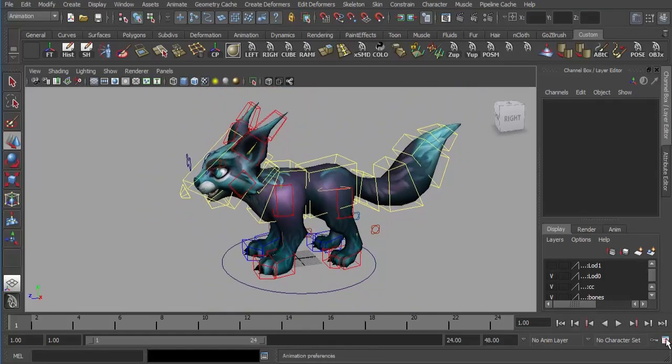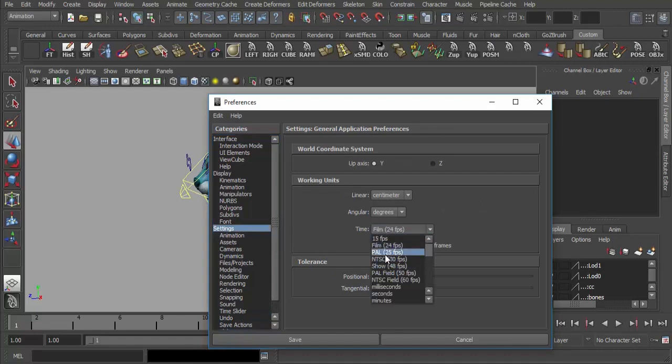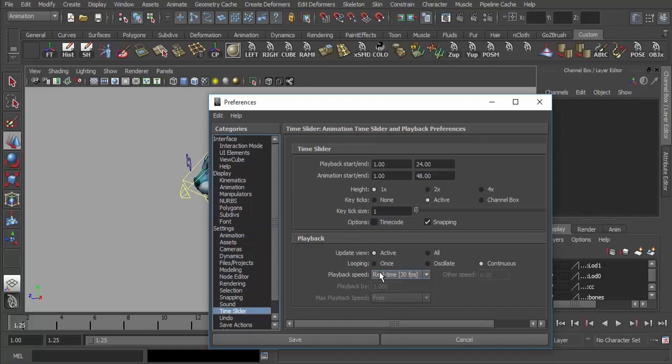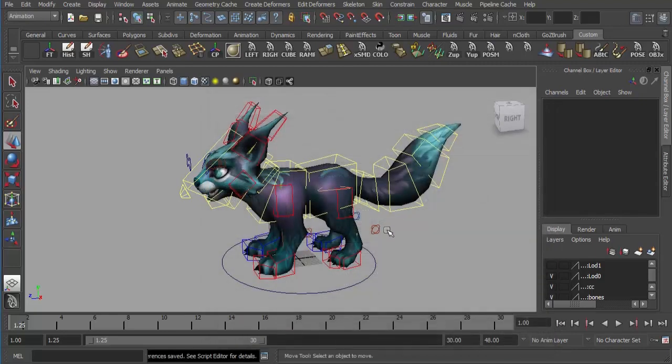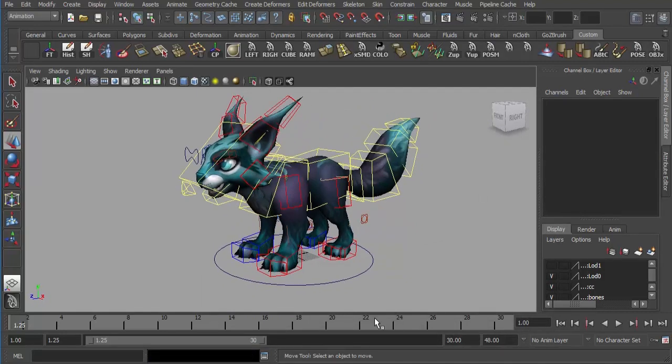Another thing we need to take care of is to check the playback time. Here it's saying 24, which is usually the default. You need to put it on 30, and it's also important to check that the playback is on real time. I think the default is play every frame, so set real time, and we're good to go. Usually when you change it, the range moves here, so just put a 1.